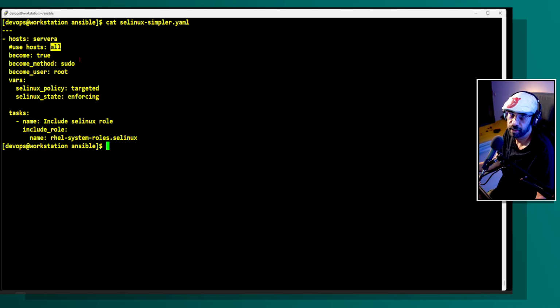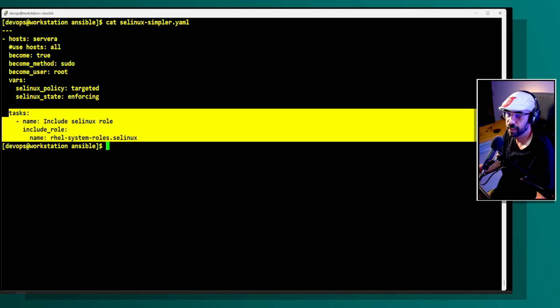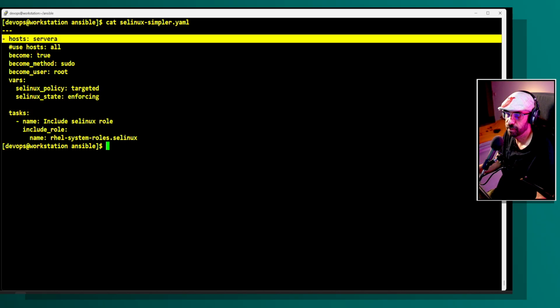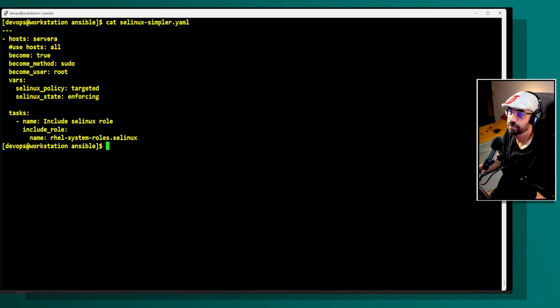They become methods that we've been using since forever. Two variables for the role to read from. Targeted policy, enforcing, and just use the role. So as simple as that. Use this role to apply these two changes on these machines and become root. Okay, as simple as that.